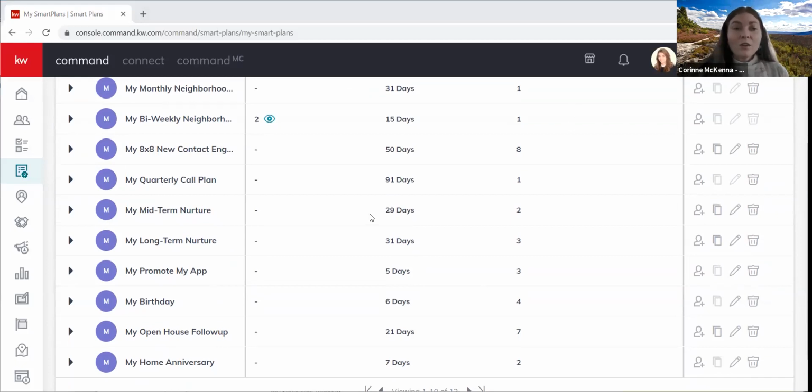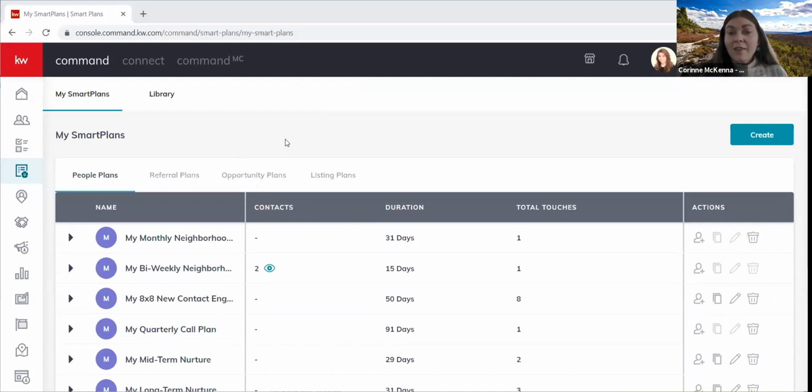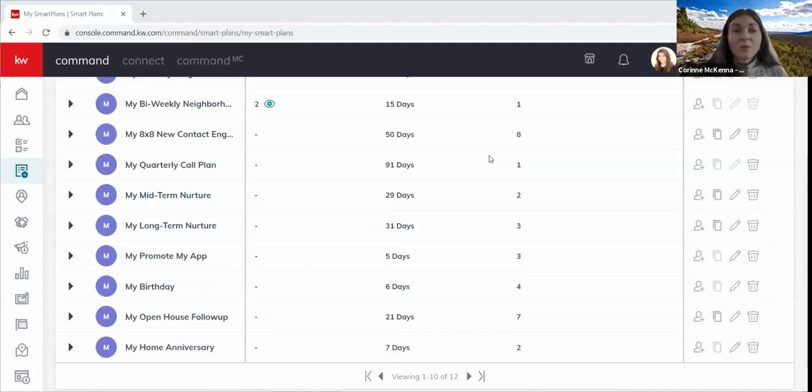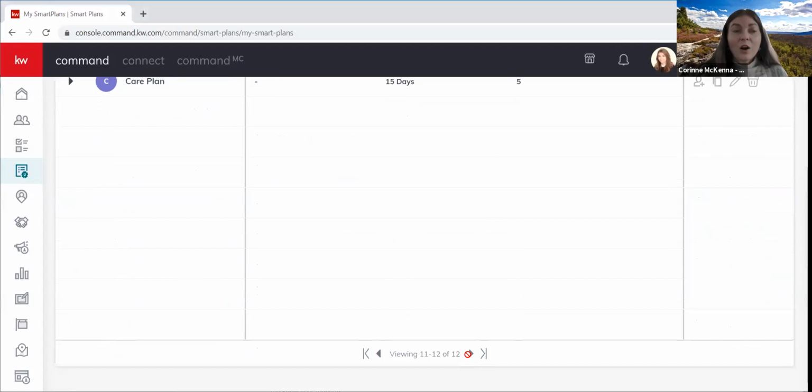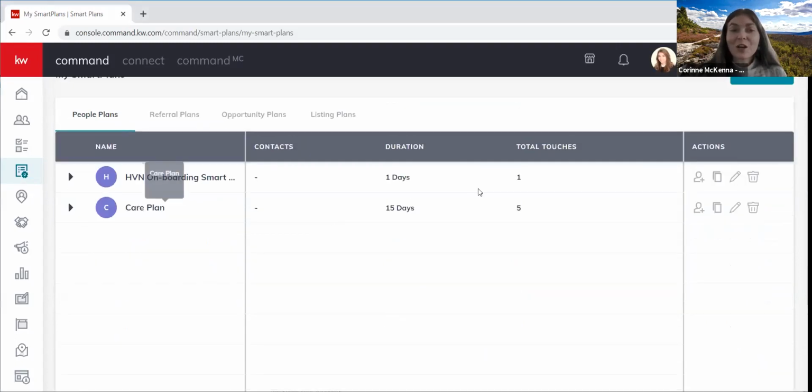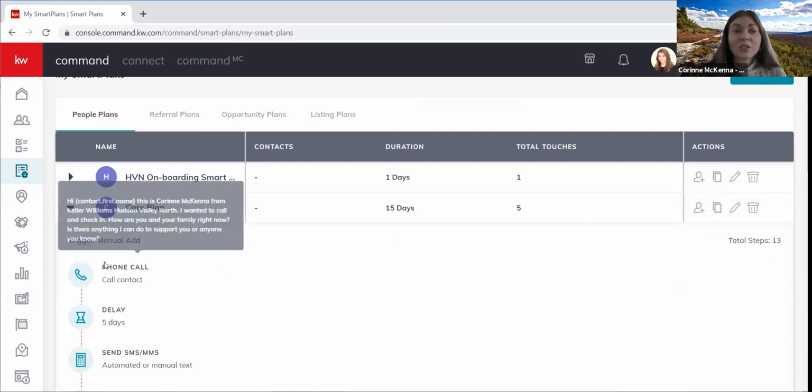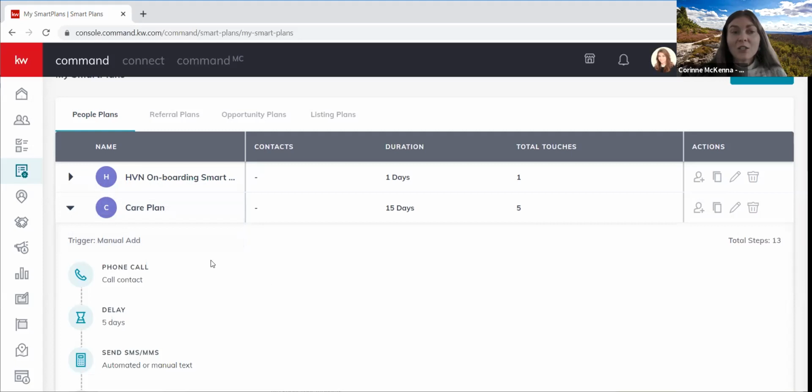Okay. So now I think that again, the most important thing to remember about smart plans is they're a strategy, essentially. They're a strategy to stay in front of people in an effective way. So what's really exciting about the smart plans right now is that we are soon going to get some custom triggers. So trigger events that will start a smart plan for a specific contact. So right now you see the trigger is the manual addition, which is what we just went over. You have to manually add contacts to the smart plan in order for it to start.